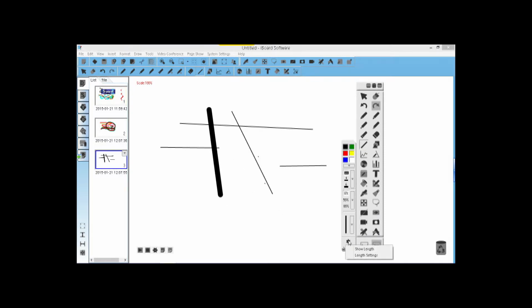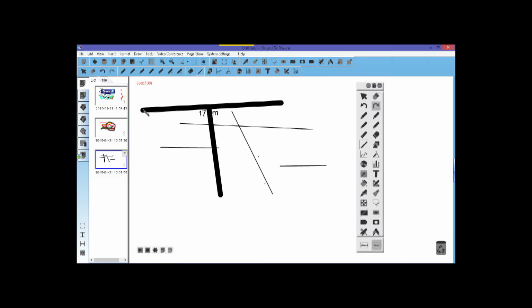Or you can go to settings and you can press this one, show lengths. And the next one that I'm going to draw, it's going to show the length. You see it? Very easy and very nice if you want to compare sizes.